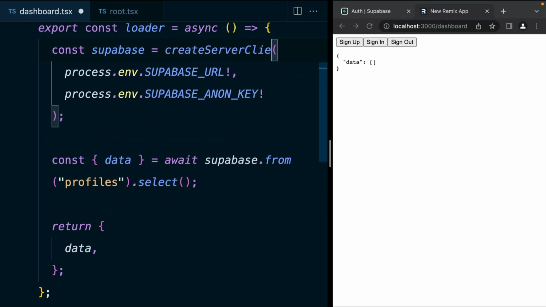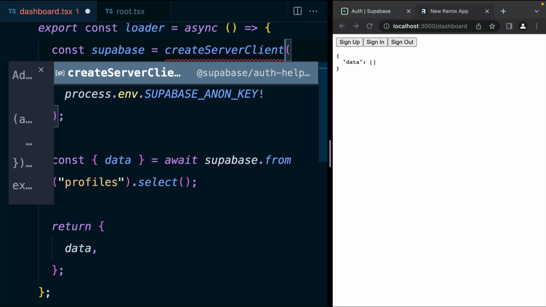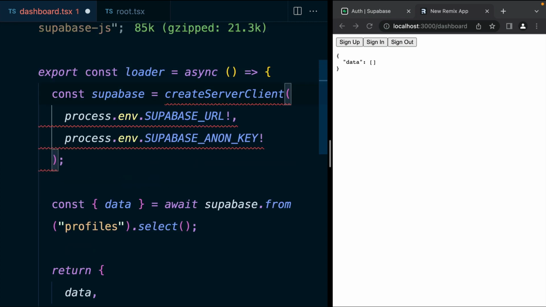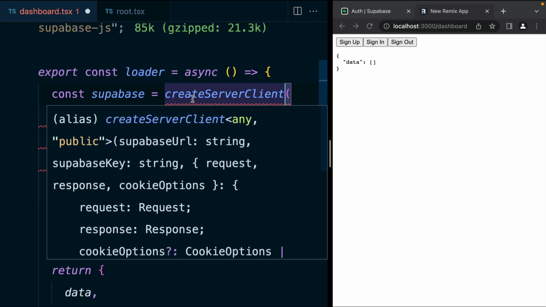And now we can close this and head back over to dashboard.tsx to refactor our loader to instead create a server client, which again comes in from @supabase/auth-helpers-remix. And then you'll see this is lit up red because TypeScript is telling us that we need a little bit more information. We're passing across our Supabase URL and our Supabase anon key, but since we're now using cookies, we also need to pass across the request and the response.